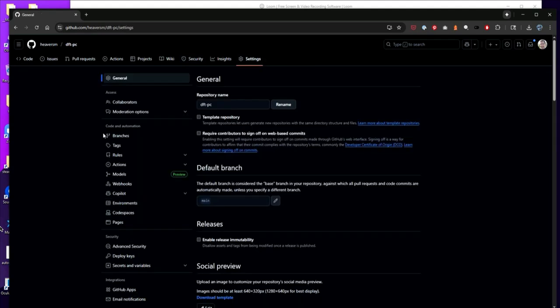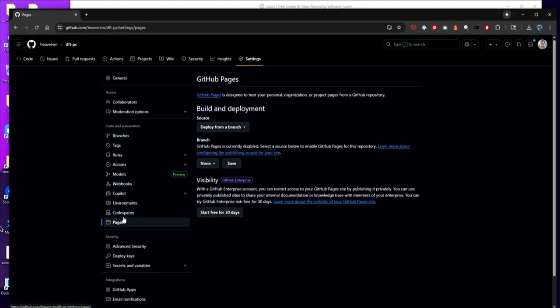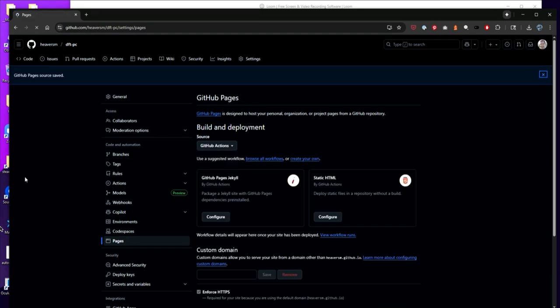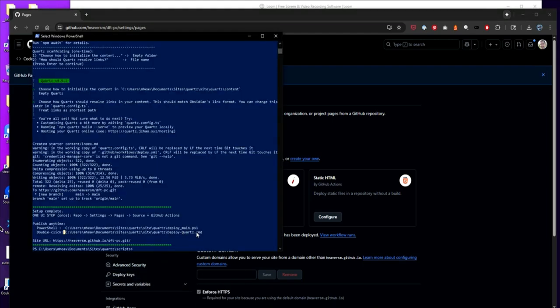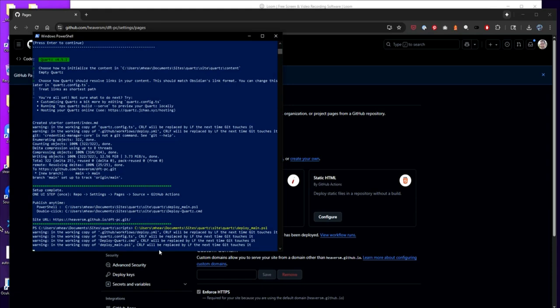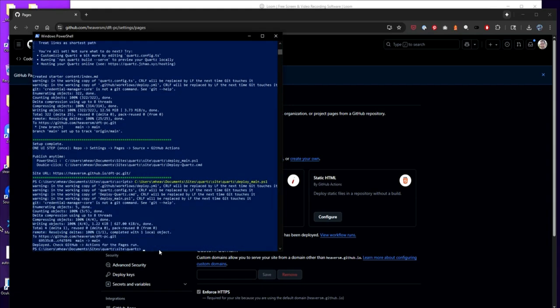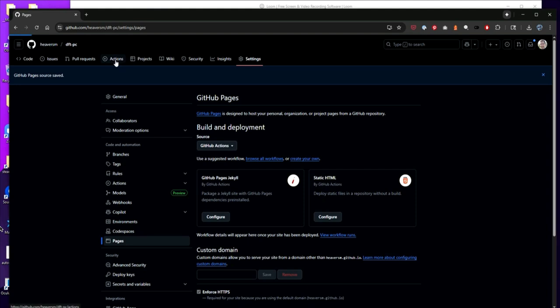And then if we go to settings, we need to set this up first so it will deploy properly. And we go to pages. Instead of deploy from a branch, we want to choose GitHub Actions. That's the only thing you need to do in your repo. And now we can run that deploy script. So I'll just copy this here and paste it so you can see it. And so now it is deploying to our site.